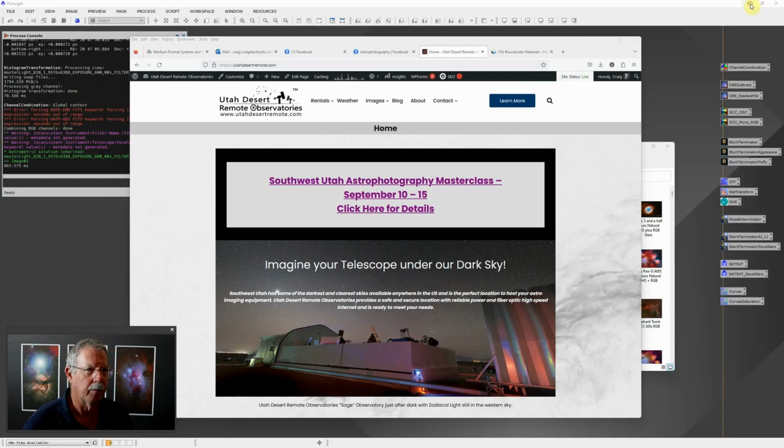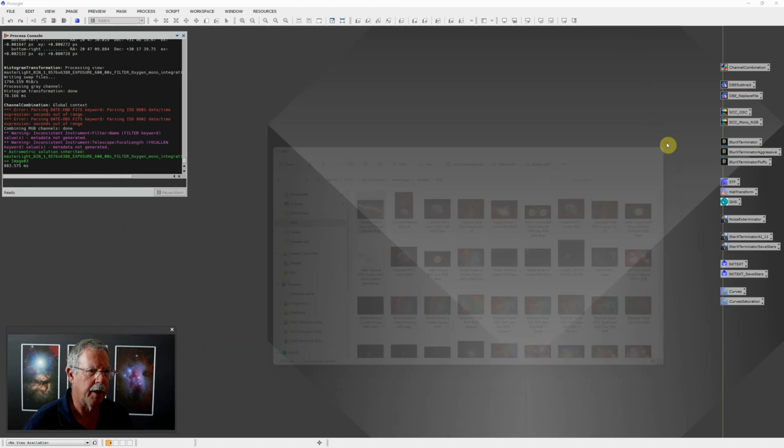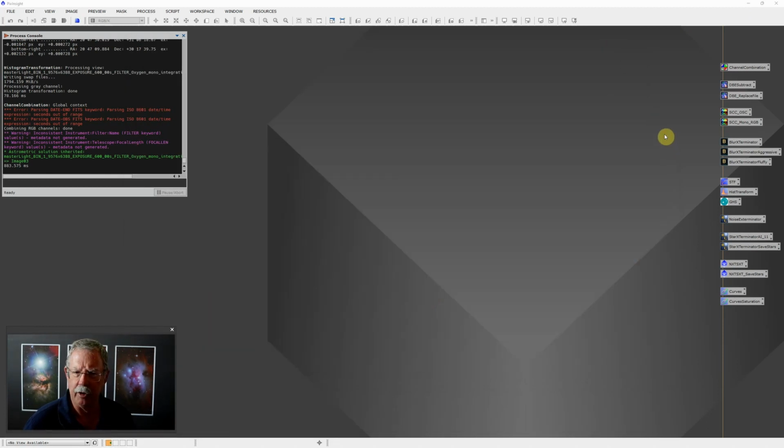And if you've watched my videos before, you know that I use PixInsight primarily as a front end to Photoshop. So my goal here is not to get a finished image. My goal here is to get some files in 16-bit TIFF format that I can load into Photoshop for further processing.